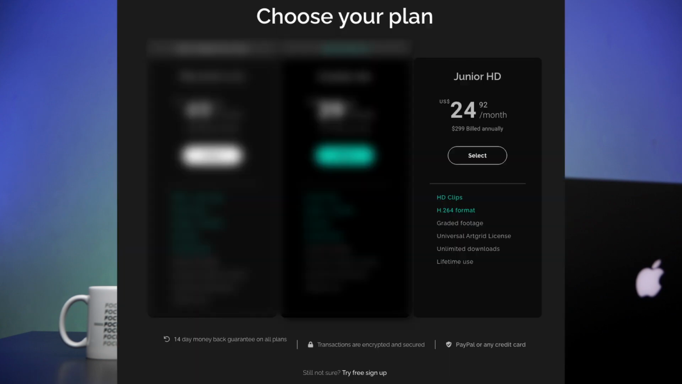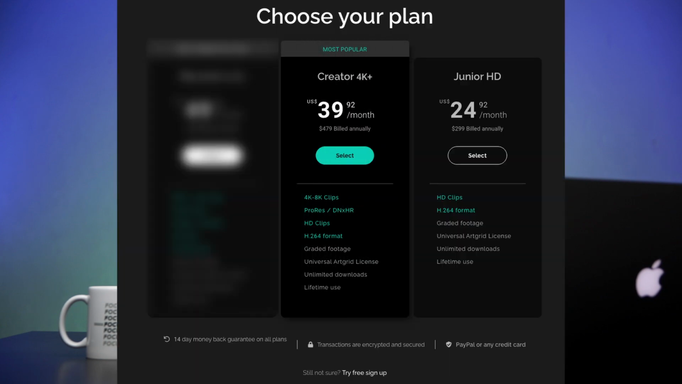So you'll get 14 months instead of 12 months, and that goes for any of these packages we're going to talk about here. All right, getting back into our pricing, the next package we have is the Creator 4K kit. That's going to run you $479 for the year. Again, you see the monthly cost broken down here, but you can't pay monthly. You have to pay yearly.